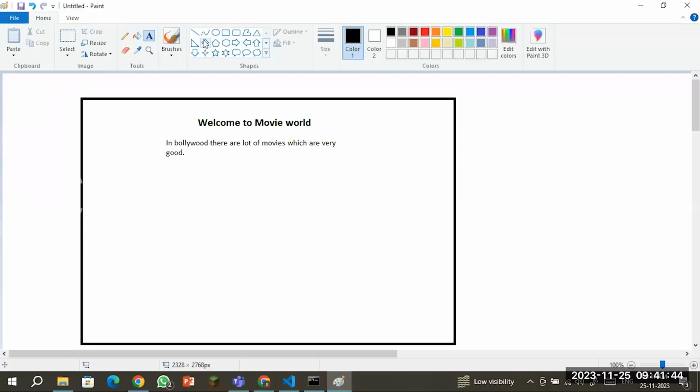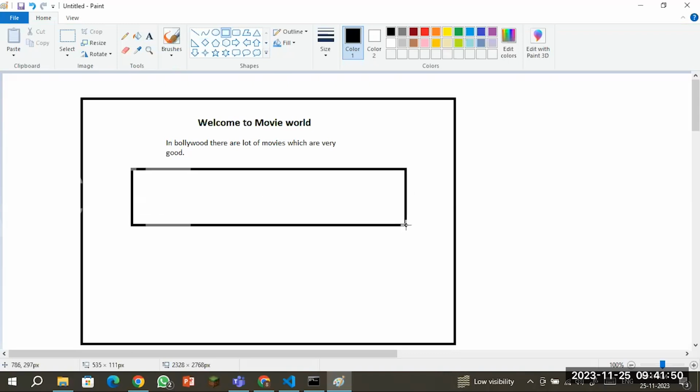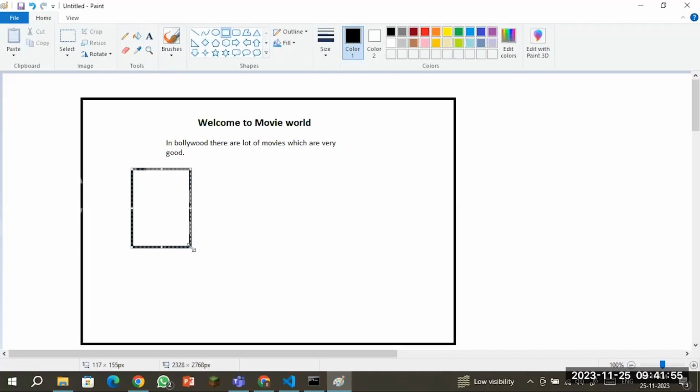Now I want to display another section which will show the top four movies. Here there should be an image, the movie image, and here the movie name.